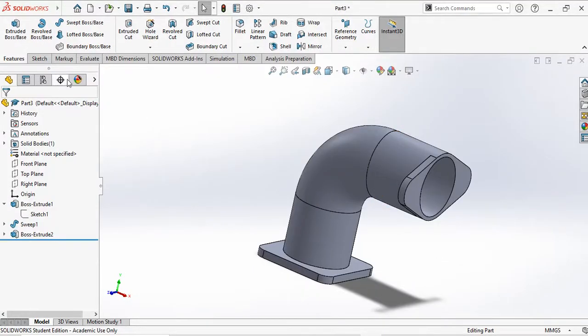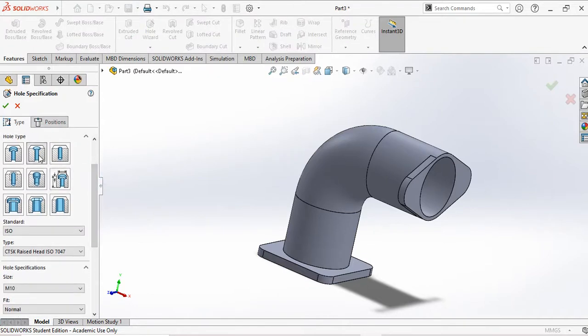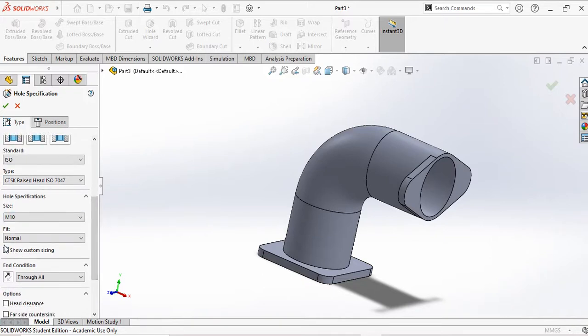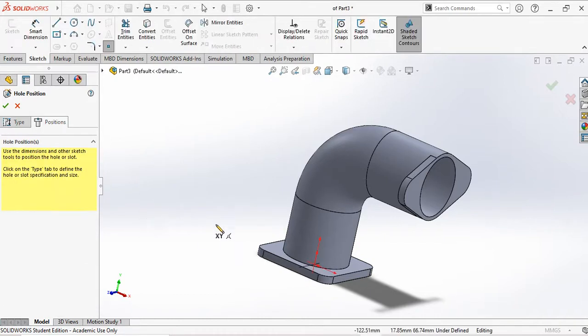So for this, you just go to Hole Wizard, select countersink, ISO, and then make sure the type that you select follows the questions. Size M10, normals, this one is true all, position, 3D sketch.